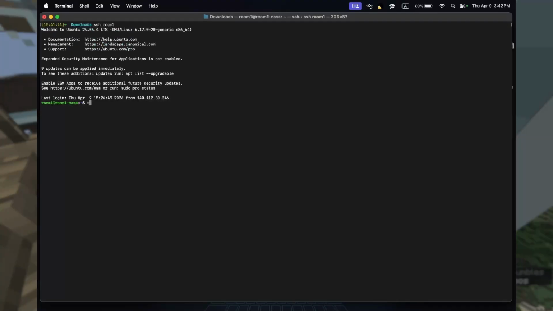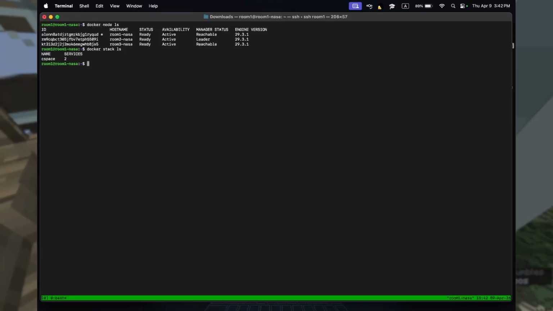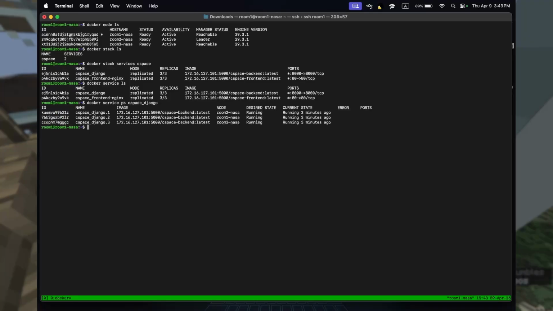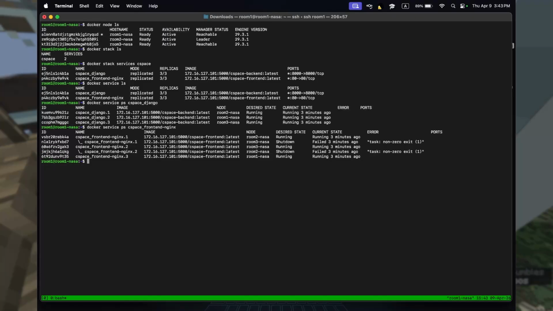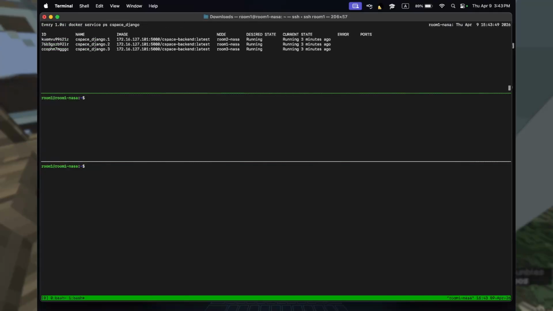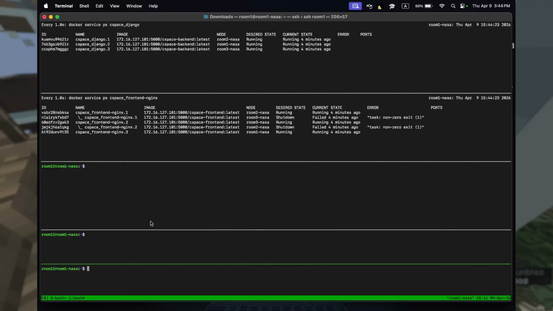And let's SSH into room 1. And then we can see that there are 3 nodes. We have 1 stack, which is CSpace, that's running 2 services: CSpace Django and CSpace Frontend Nginx. So now we'll keep monitoring the statuses of the services, the backend and the web server, and then we'll SSH to room 2 and room 3 below. SSH room 2, and then SSH room 3.